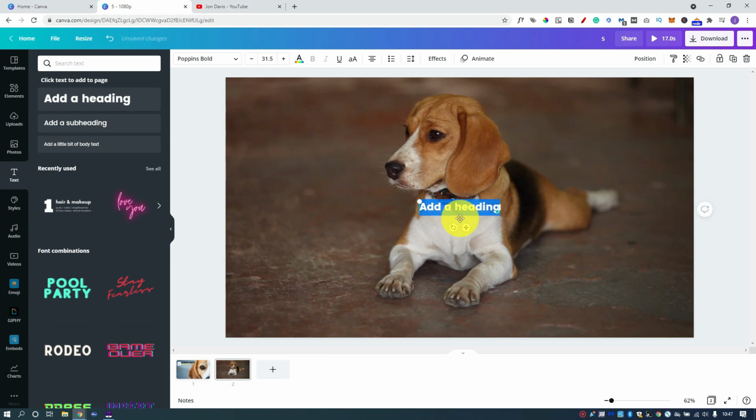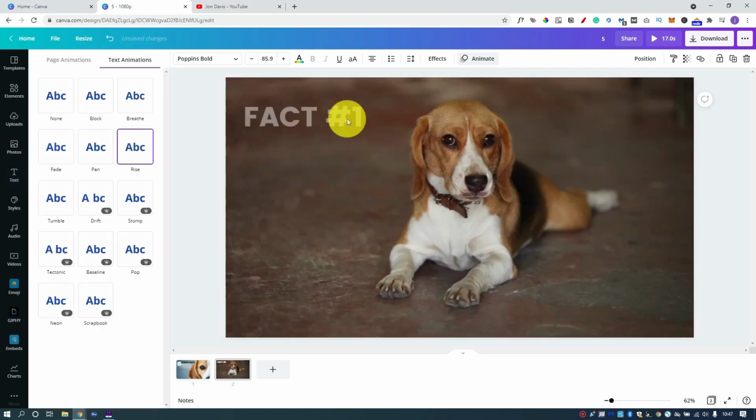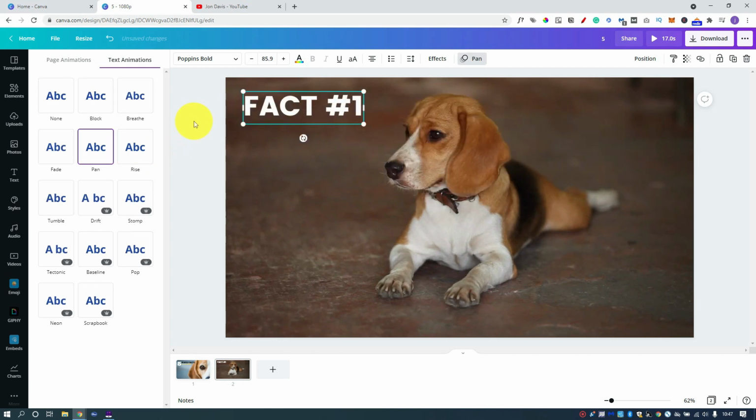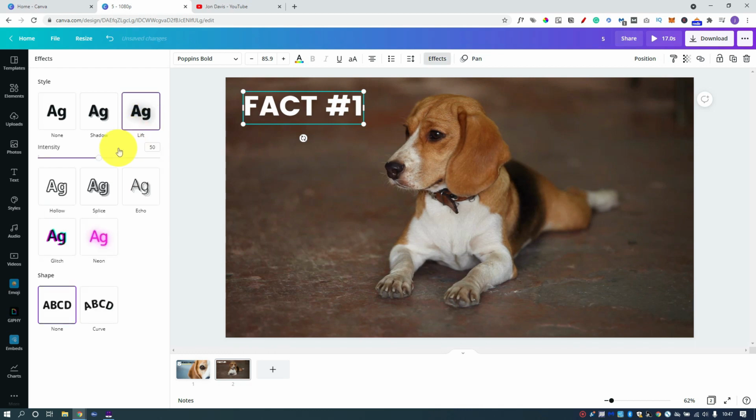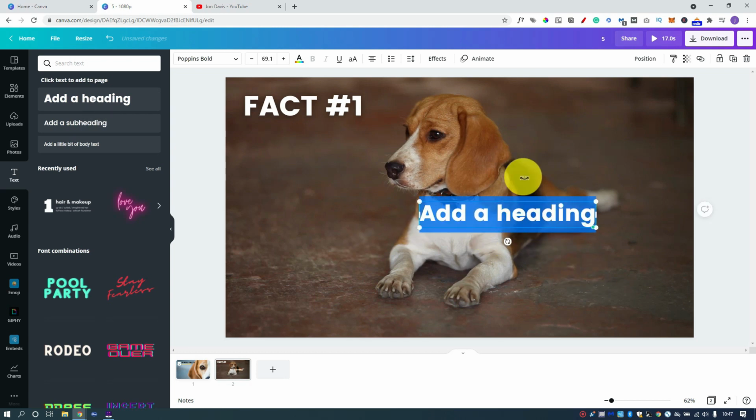Let's just pick a heading. Again, we're going to put an animation just on that fact. So I'm going to actually have this coming in from the side. I'm going to add a little bit of that lift on there as well. I'm going to do the same at the bottom of the screen. I'm going to put the title, or the key fact really.